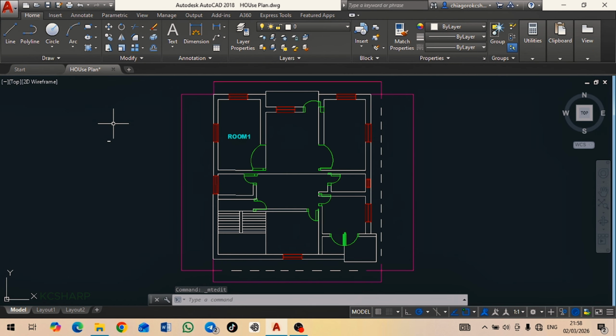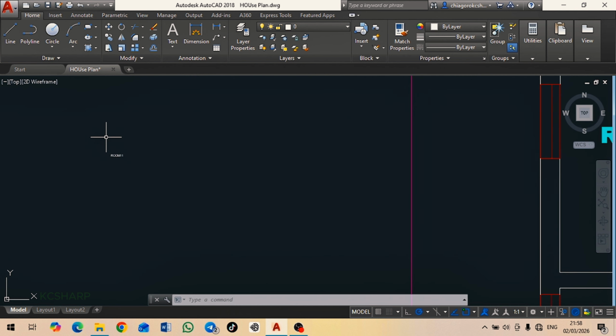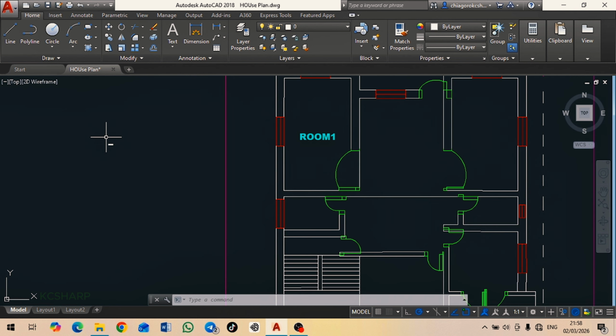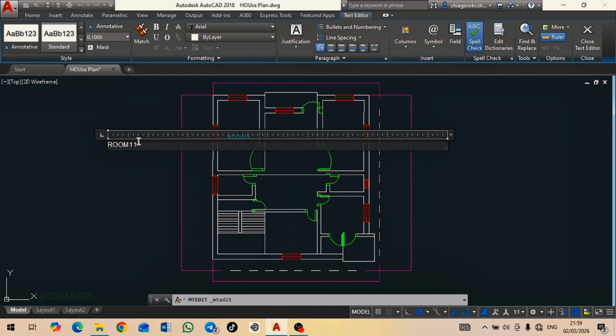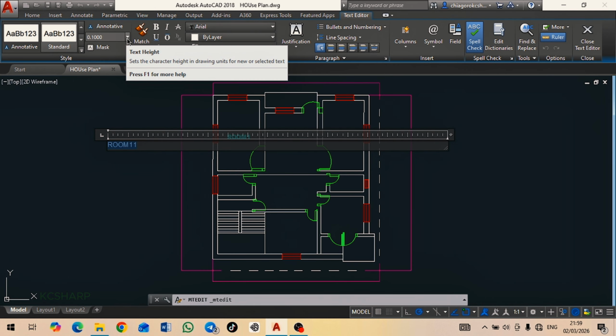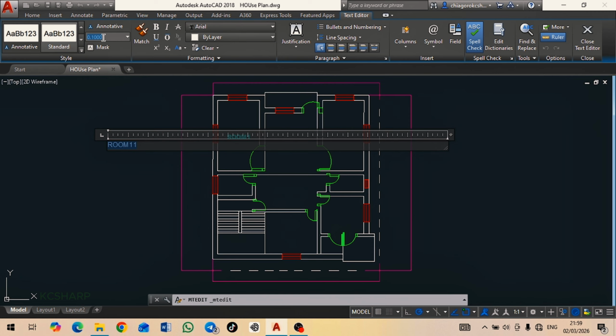Now if you check very well, you will see that you are not able to see this room 11 that is here. I have reduced it from being visible to invisible. Now it's very tiny. You will only see this thing if you zoom, and this is not what we actually want to do. So to enable this room 11 to be visible, you click on it. Also make sure that you highlight it, then come back to your text height, click and type any number of your choice so that it will enable your words to be visible.